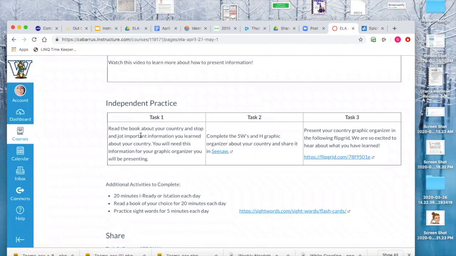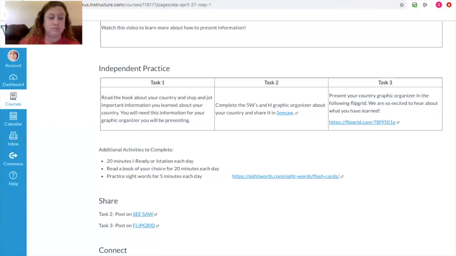So you're going to read your book about your country. You're going to stop and jot, and you're going to use that to fill in your graphic organizer. Now, this might take you a little bit today to work on that. So I want you to really work on that, and then you'll have maybe tomorrow to work on it too, okay? And then once your graphic organizer is done, we're going to put it onto a Flipgrid at the end of the week, okay? But what I'm going to do is give you the worksheet on Seesaw so you can use that worksheet to help you, if that makes sense.